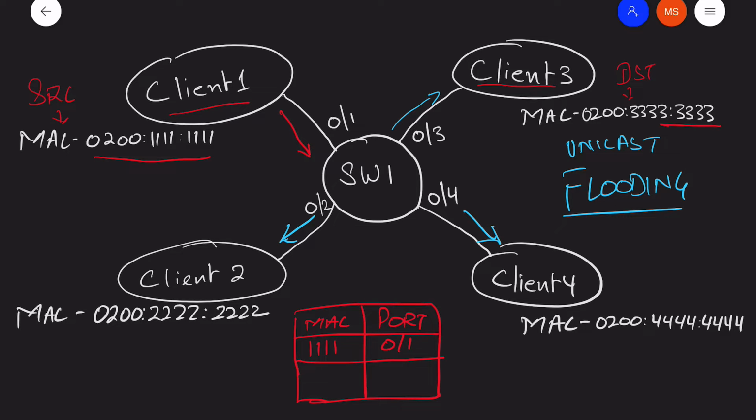So when the frame reaches client 2, it sees that the destination MAC address is 3333. The packet is dropped here because client 2 doesn't know what the 3333 MAC address is. When it reaches client 4, the same thing happens and the packet gets dropped. But when the frame reaches client 3, the address is known. Client 3 sends a frame back, and this time the source address becomes client 3's MAC address and the destination becomes client 1's MAC address.